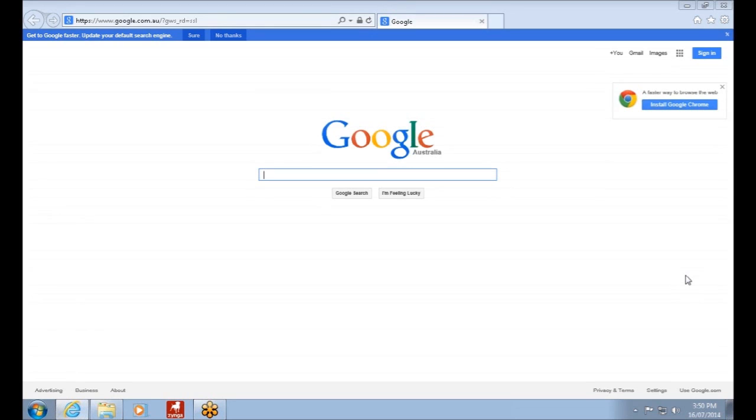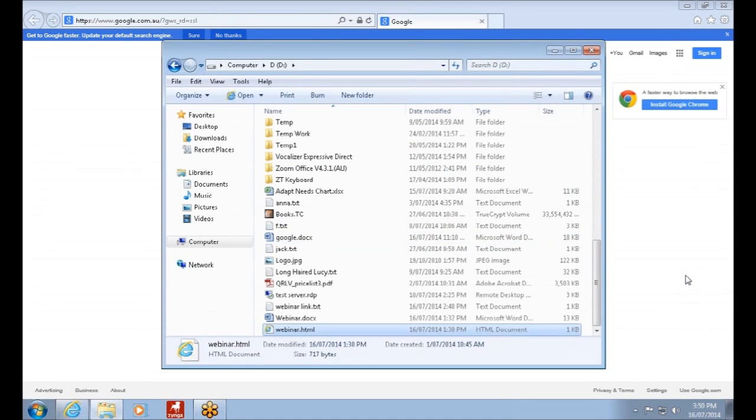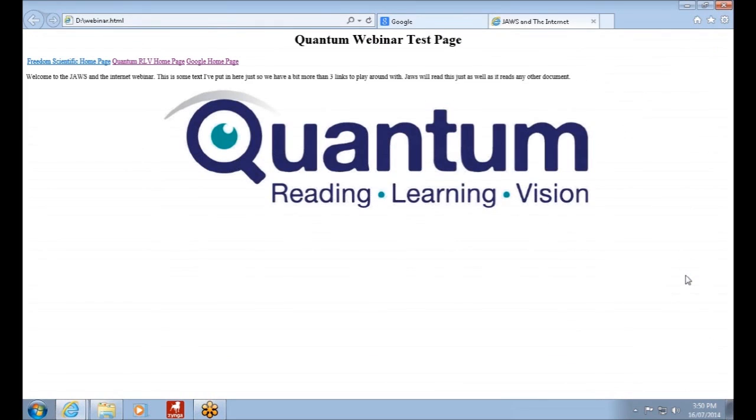Okay, so the last thing I'm going to look at is to give people a little bit of an idea. I showed you before, Alt Tab to the webinar page, JAWS and the internet. This little page here, graphic quantum logo. If I go down to the bottom of it, graphic quantum logo. Okay, so JAWS is telling me graphic quantum logo.